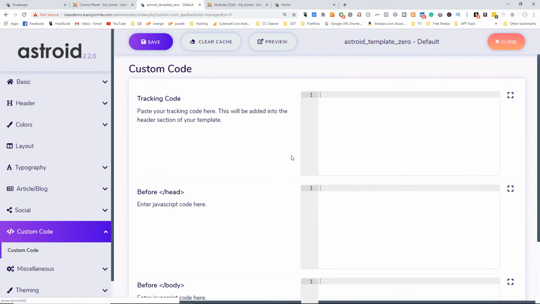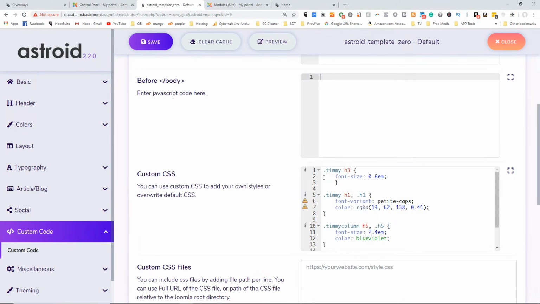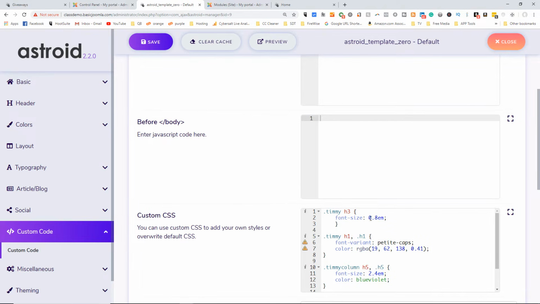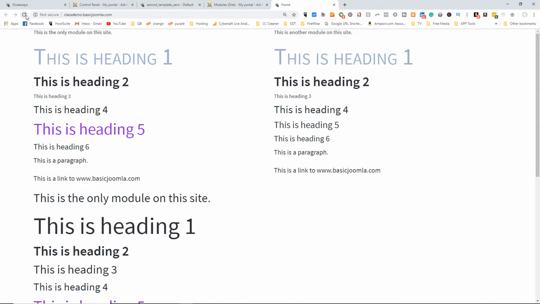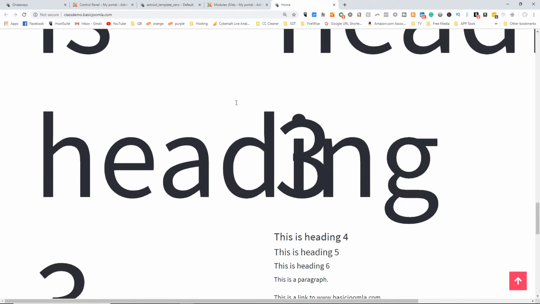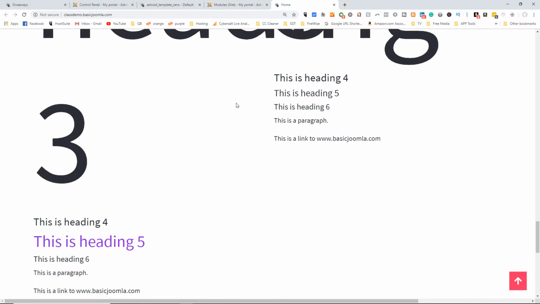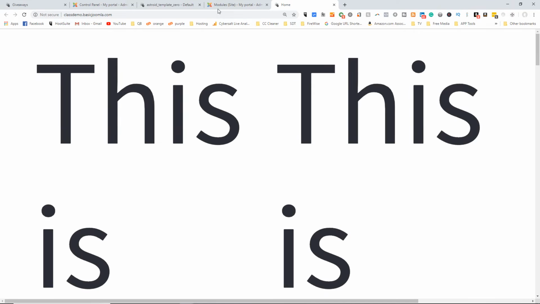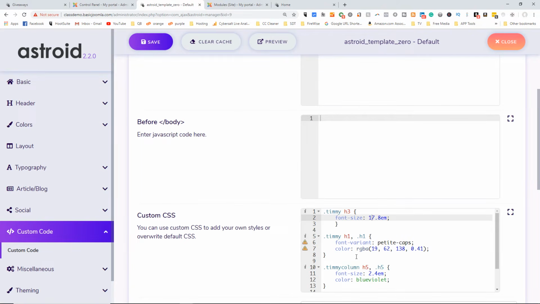If I go to the custom code here, go to Timmy and heading 3, we can make that 7. In fact, let's make it 17 to just be totally ridiculous. Clear here. Now when we refresh, okay, that was maybe too big. Get a grip on it, Tim. Get a grip on it.